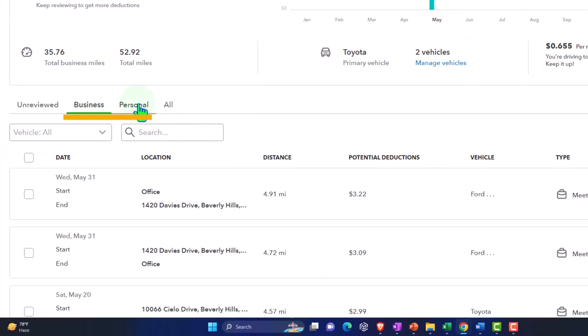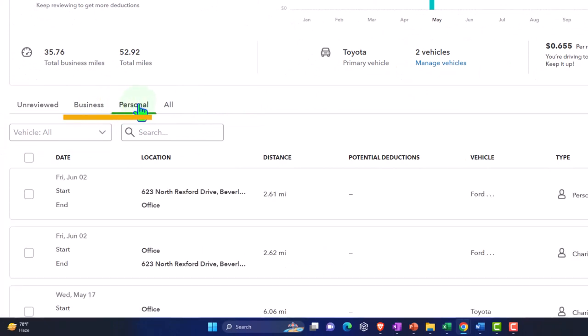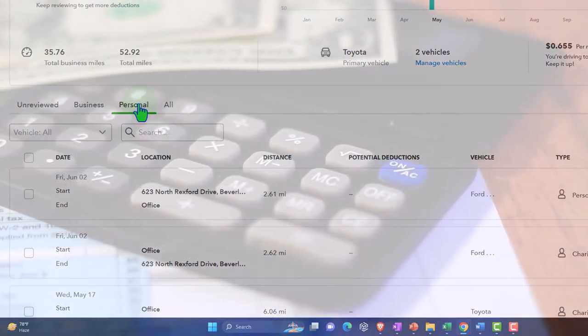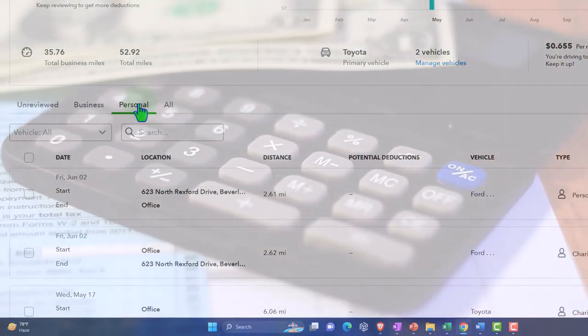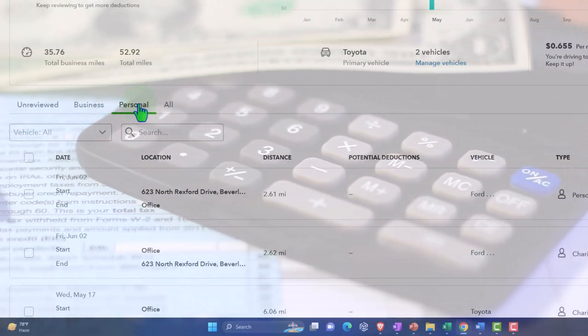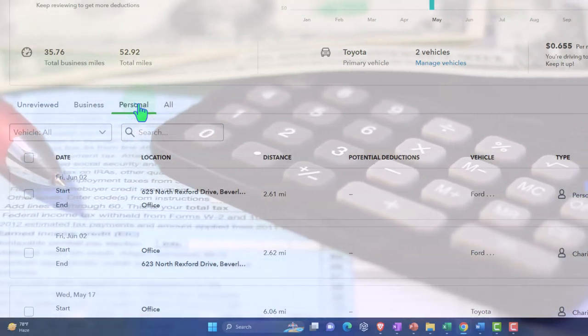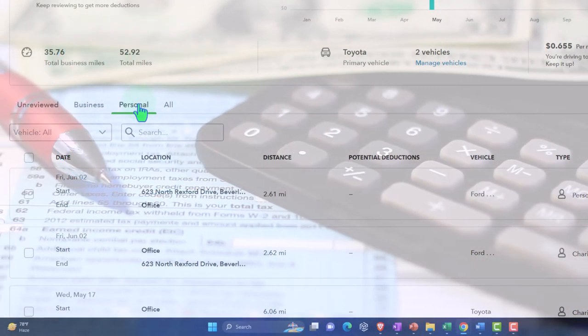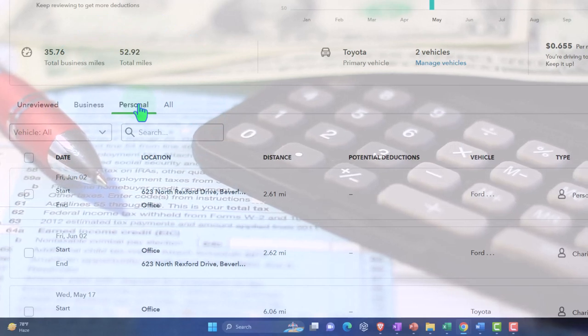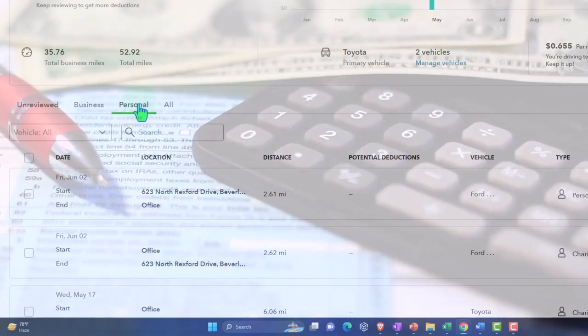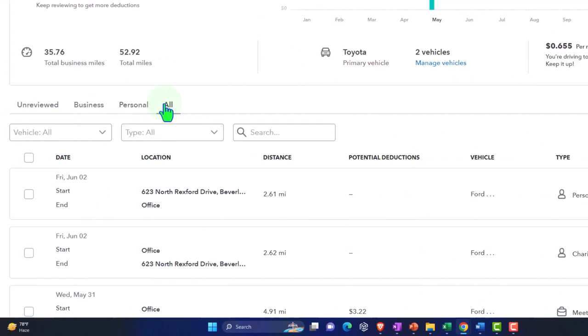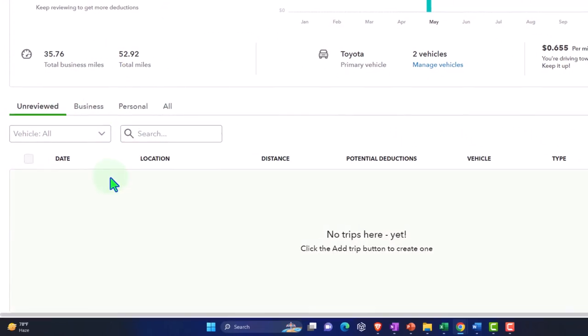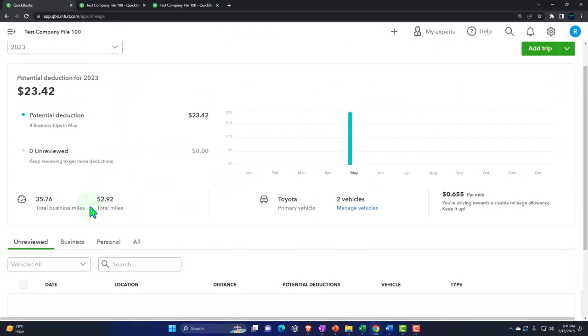And we can also look at the personal miles, which we might also track for taxes under like charitable trips or something like that. So we can put that over here and have that information that we can use for taxes in a different area, possibly the Schedule A or medical expenses or something like that, and then all of the miles. So now we want to think, how is this going to actually help us for the taxes?